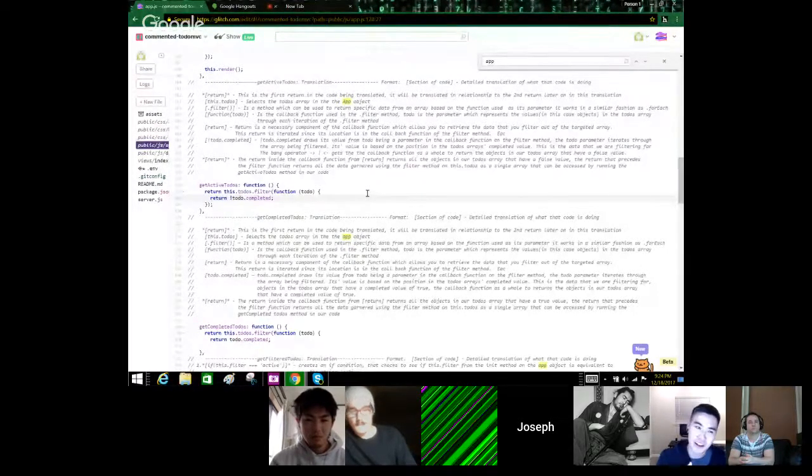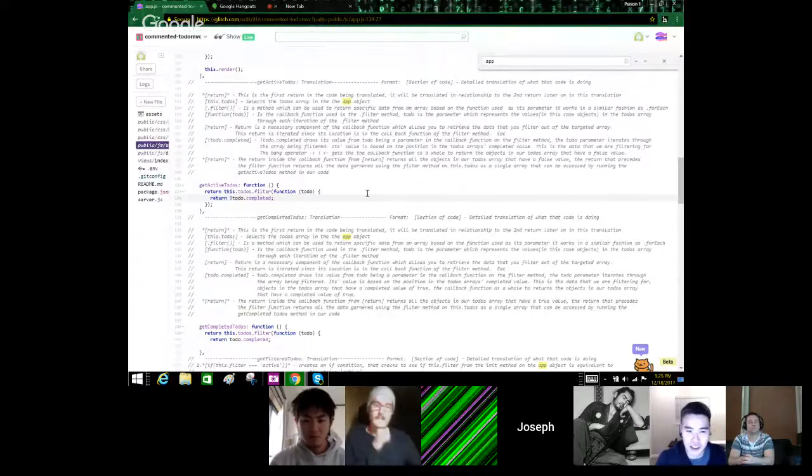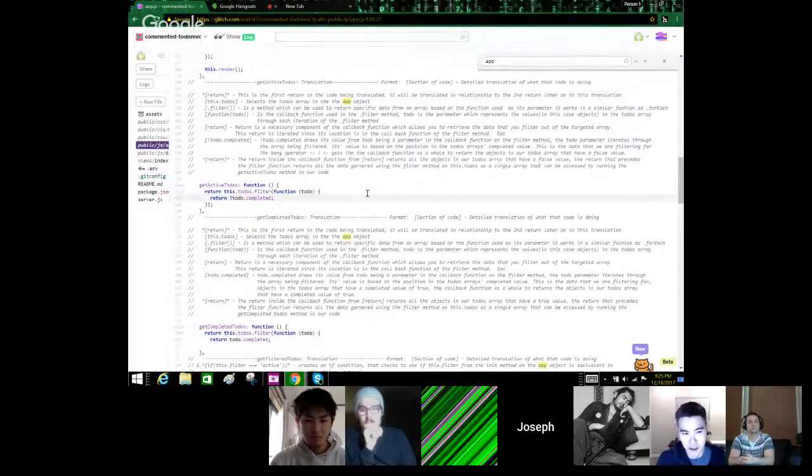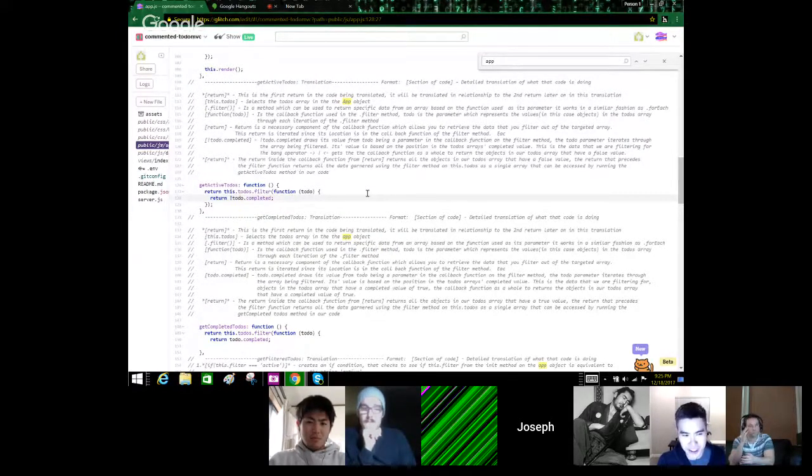So say the elements in your array are 0 and 1. Your callback function takes the element and says, is it 1? If it is, return true. If it's not, return false. So if you run the filter method on the array with 1 and 0, it'll just give you back 1, because it returns true on one and false on the other, so it excludes that.